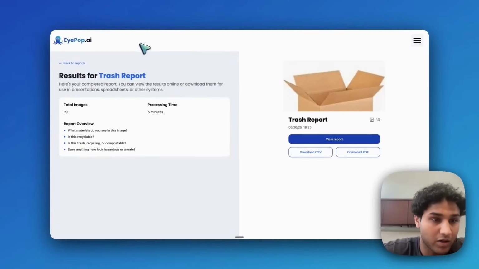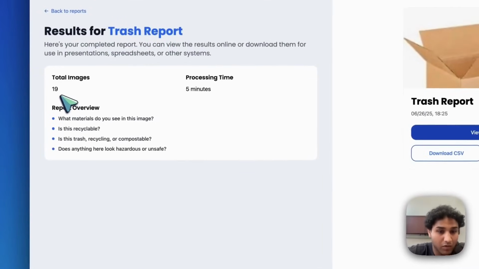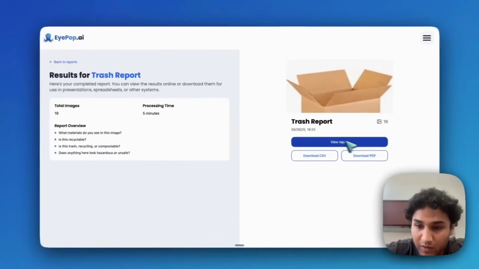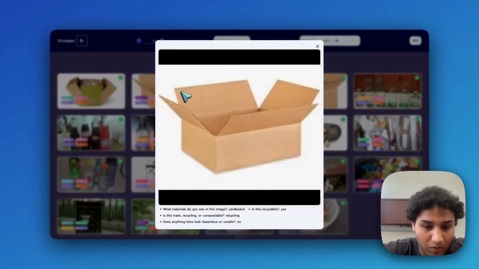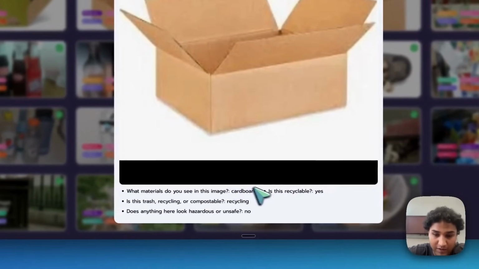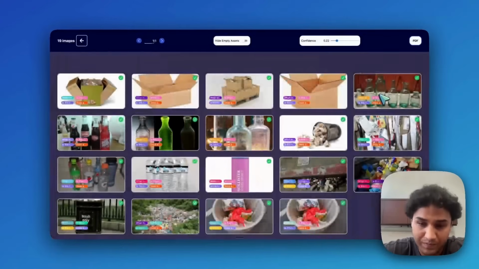Great, we can see our results for the trash report, how many images we've uploaded, the overview, and how long it took. So now if we click view report, we can see what material is this? Is this cardboard? Is this recyclable? Yes. Is this trash, recycling, or compostable? Recycling. Does anything here look hazardous or unsafe? No.